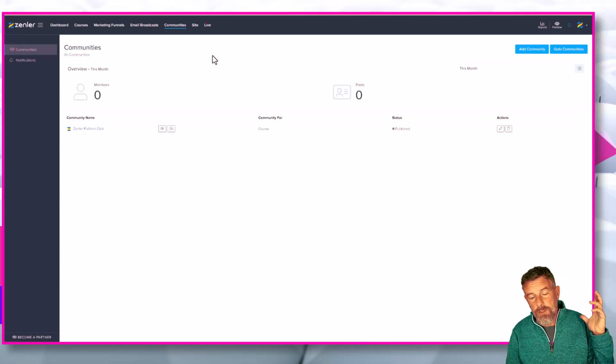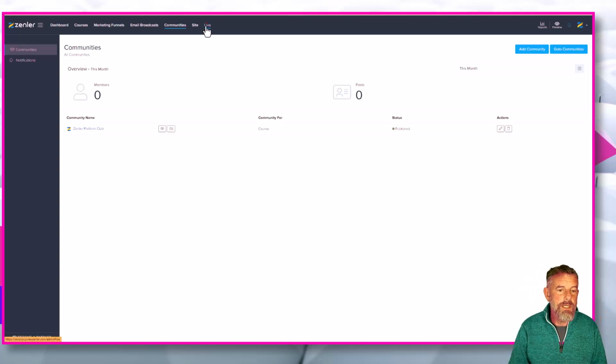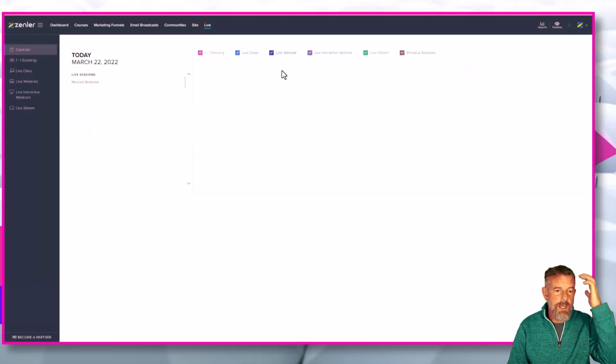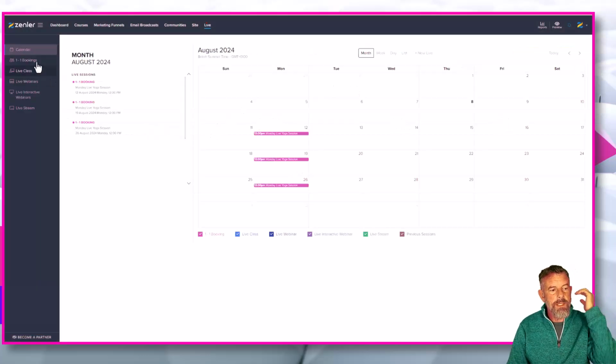Now I want to bring on to our biggest thing, which is lives. So inside Zenler, you have the ability to create one-to-one bookings, live classes, live webinars, live interactive webinars where people can be on camera and talk and interact, and you can also live stream. Now this is built into the Zenler system itself. So inside Zenler we have Zoom integrated. It means you do not need a separate subscription.